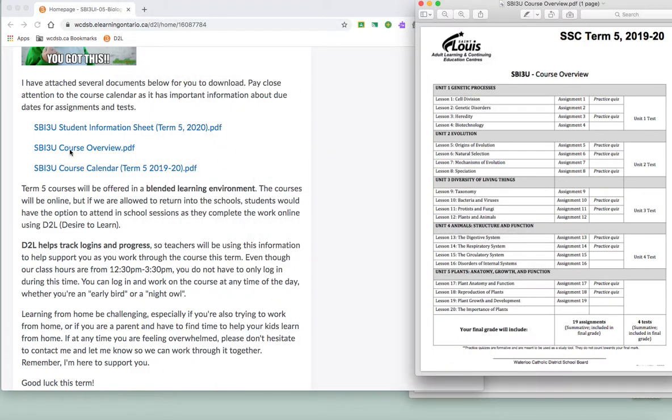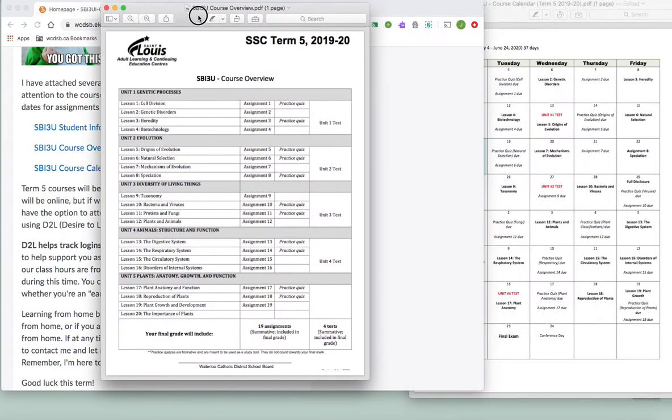Okay, so the second file here is the course overview. This is unique to the online learning. And you can see I've broken down each unit into its lessons. Each unit has 4 lessons and associated assignments, associated practice quizzes, and a unit test at the end. So this sheet will look different for the college level course, and you'll have access to your own.